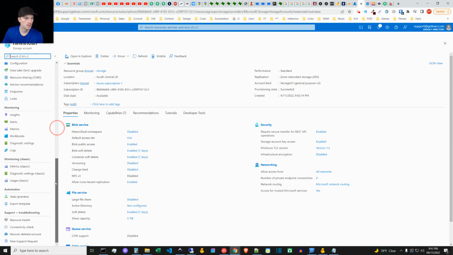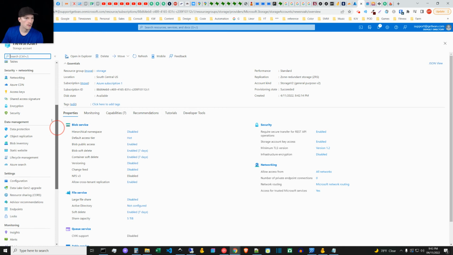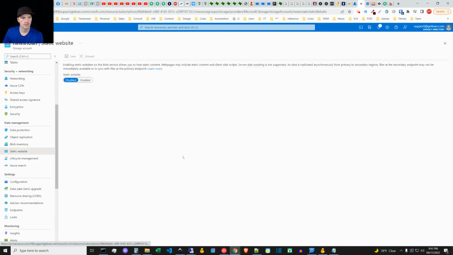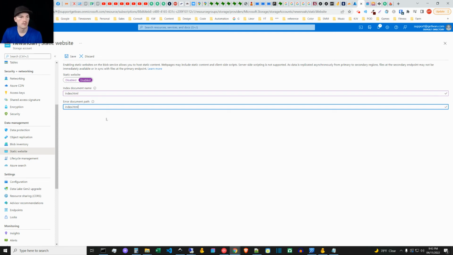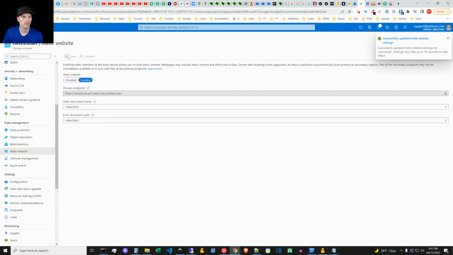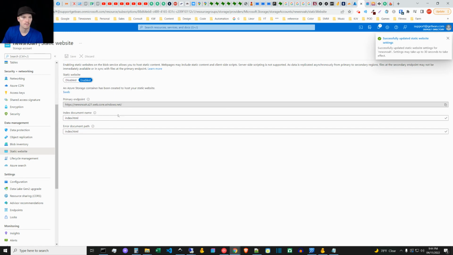Some of the locations change, but the settings are pretty much the exact same. So under Data management, you can find Static site, enable that. Index document, we'll just call that index.html. And then the error path, we'll also call that index.html, because if there's a 404 error, then we just want to send them to this homepage anyways. You can change this in the future if you want to, but we'll save that, make it simple.